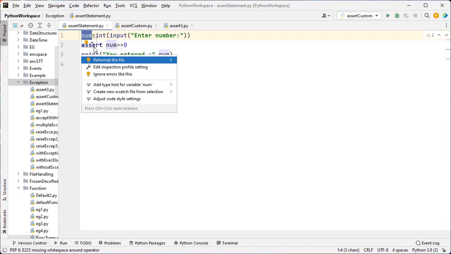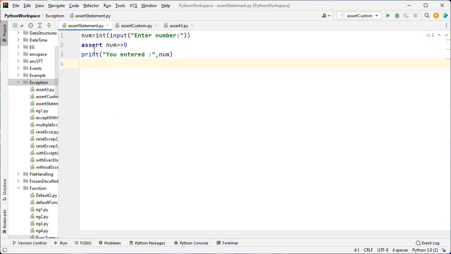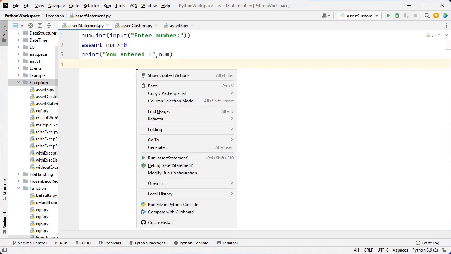Here I have used the assert keyword, and the expression. After the evaluation of this expression, we will get either true or false, isn't it? If it returns true, what will happen? The program execution proceeds. If it returns false, it raises the assertion error. Got it? Let me execute this one.